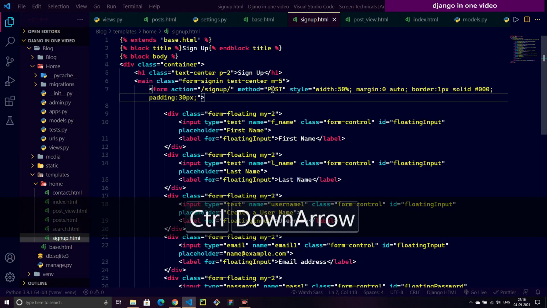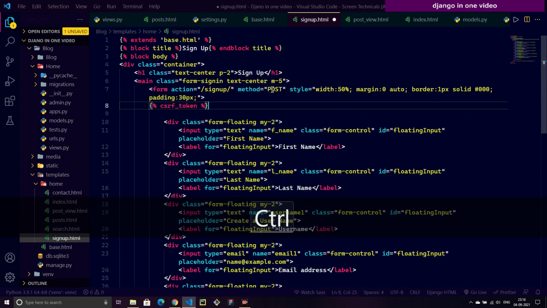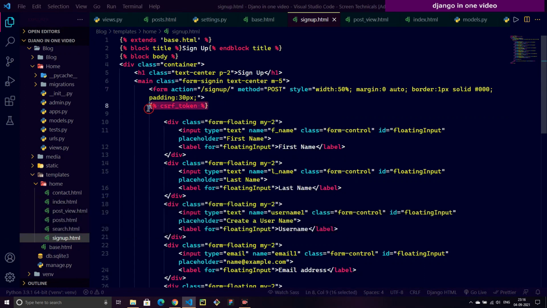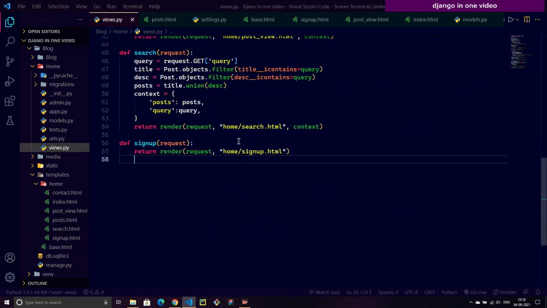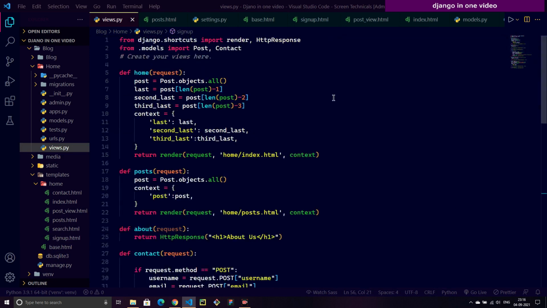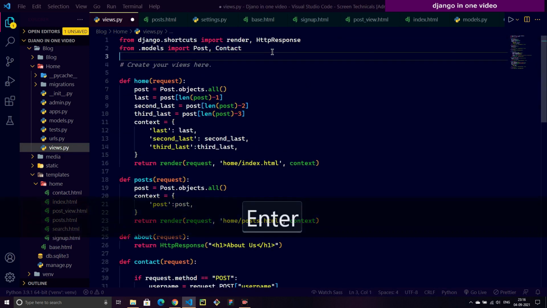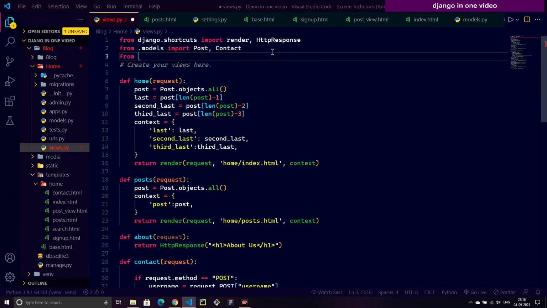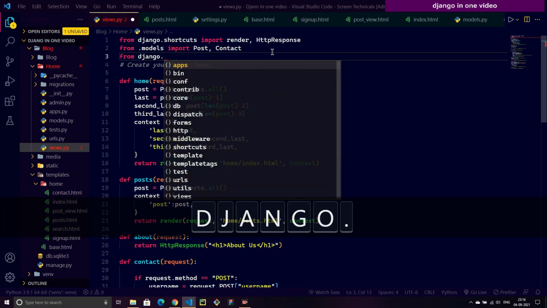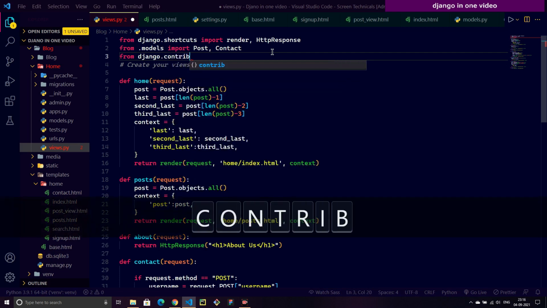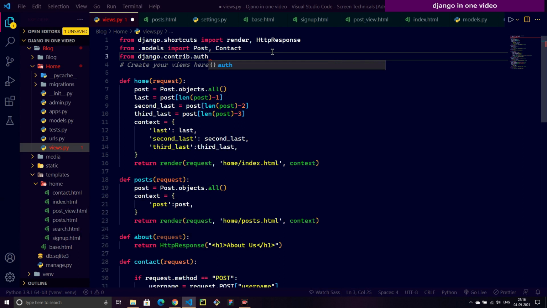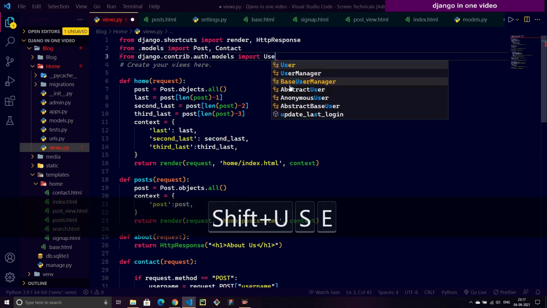So we have to give the CSRF token. Just verify this, right? So just give the CSRF token at this point. Now go to the views.py and first import the user, right? So now we are going to use the user models. So right here from django.contrib.auth.models, I'm just fetching the models of the default authentication models, right? So right here we're going to import the user.